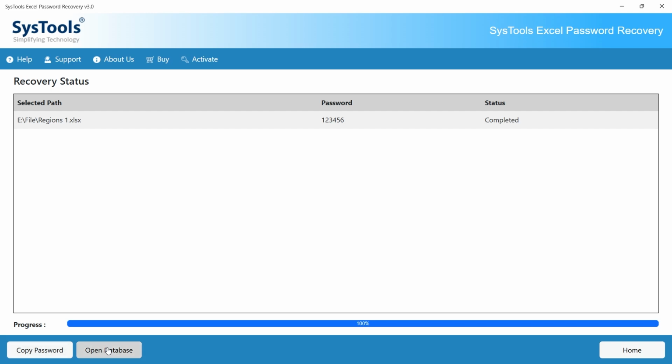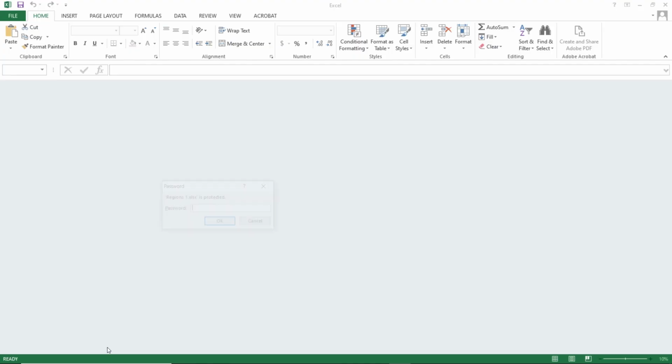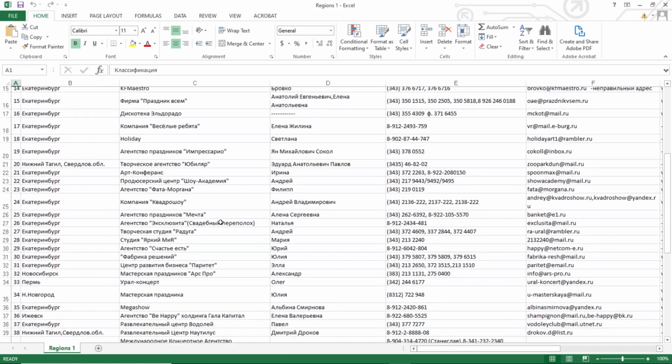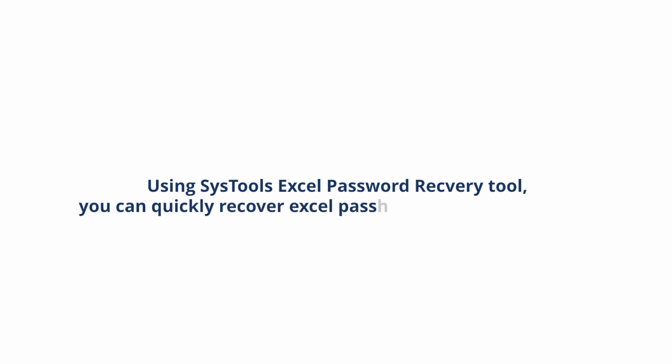On the right, you'll see the Open Database button. Clicking this will open your password-protected Excel file. Now, paste the recovered password in the password field using Ctrl+V and click OK. The Excel file will open successfully. Using SysTools Excel Password Recovery Tool, you can quickly recover Excel password within few minutes.